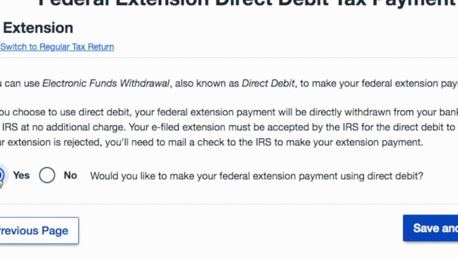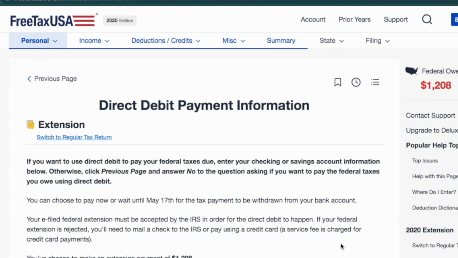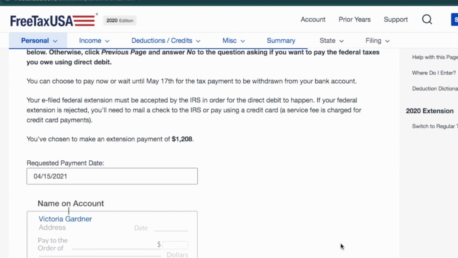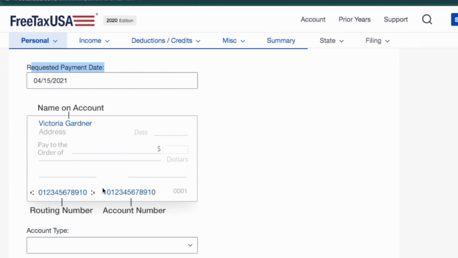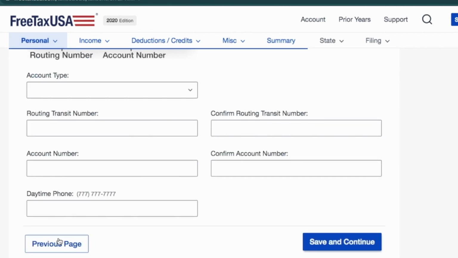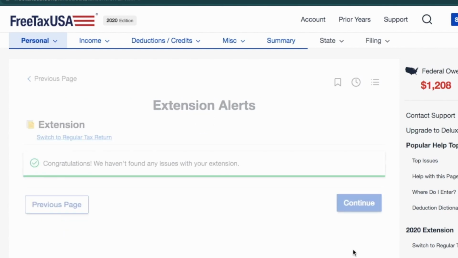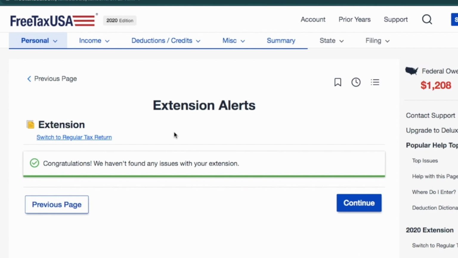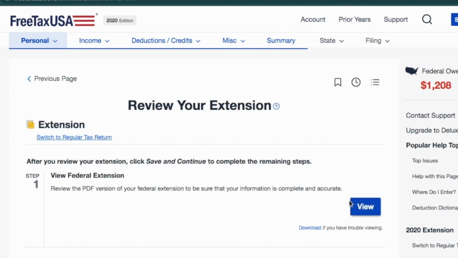This is an example sample account, so I obviously can't show you the full process, but this is what it looks like, and this is where you enter the information from your check, and you can enter the due date of the tax return. So for 2021, you can enter 5/17/2021. So I'm going to go back and select no, we're not going to make a payment, save and continue. We have no alerts. Our extension is good. We'll click continue. And now we get to review it.